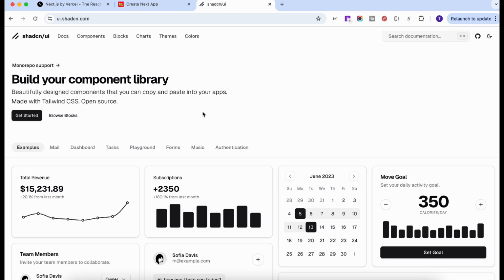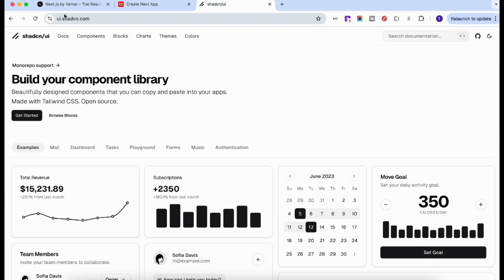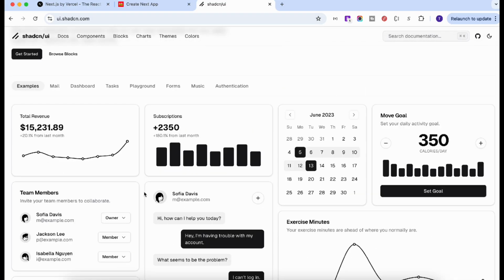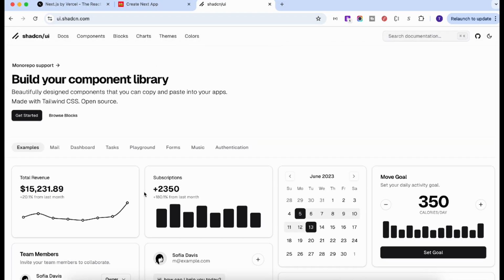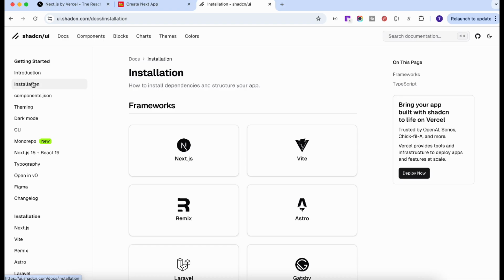Now the next important thing that we want to set up is this UI library based on Tailwind CSS called ShadCN. ShadCN is very popular among developers to build web applications much faster with these pre-existing components. If you have never used it, don't worry. First let's go to ui.shadcn.com, then simply click get started, and in the installation section you will see Next.js as a framework.